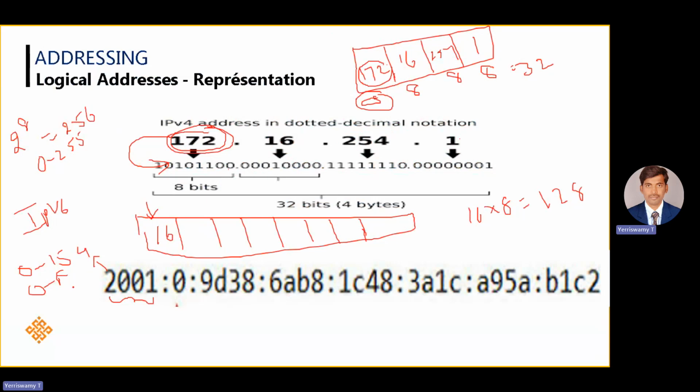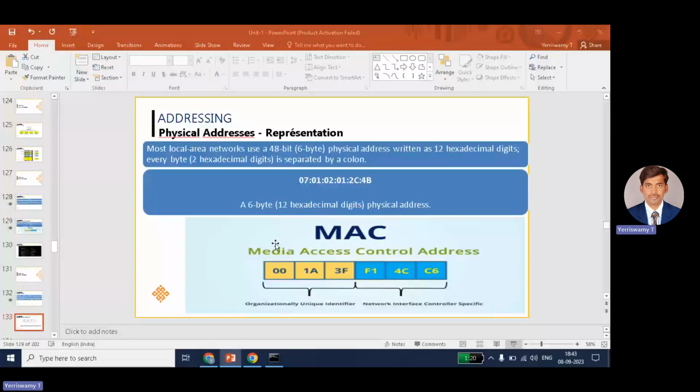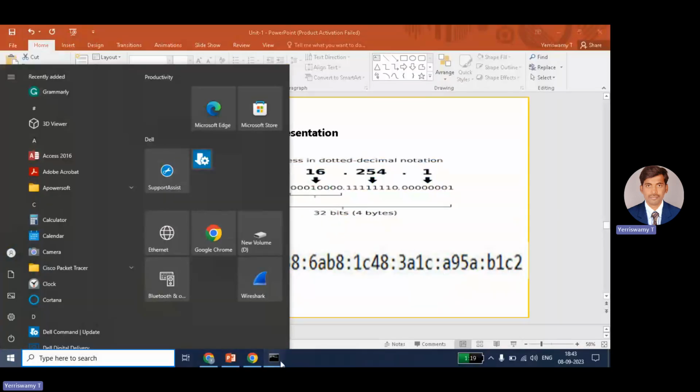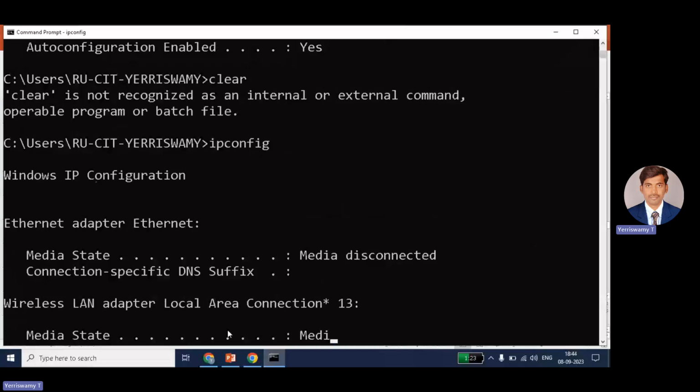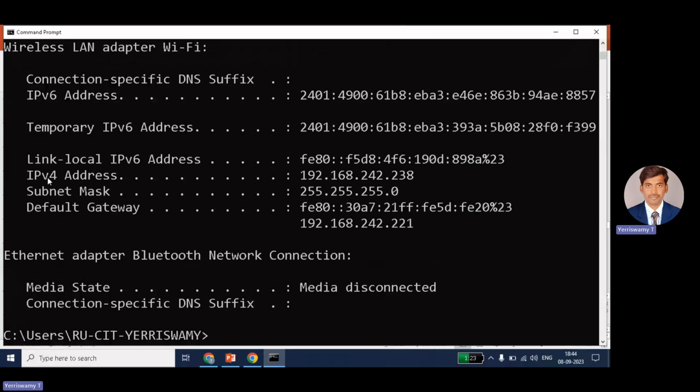If you want to check the IP address of your system, again I'm going to the command prompt. I will just clear it. You can type ipconfig, no need to type any slash, and then click enter. You can see the IPv4 address of my system is 192.168.242.238, which is of 32 bits. And this IP address belongs to class C.